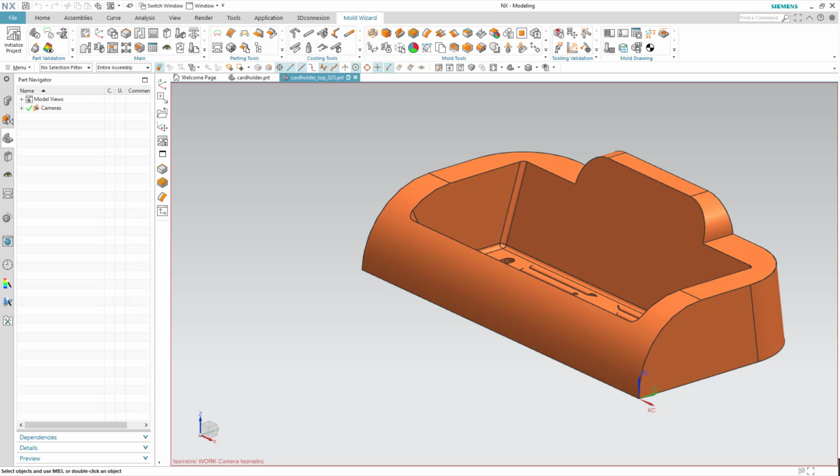Okay, in this step, now that I have my project already initiated, I want to go ahead and orient my WCS, and this is important because it's going to set up my ejector positioning. So moving into the main area, I'm going to go ahead and select mold CSYS.